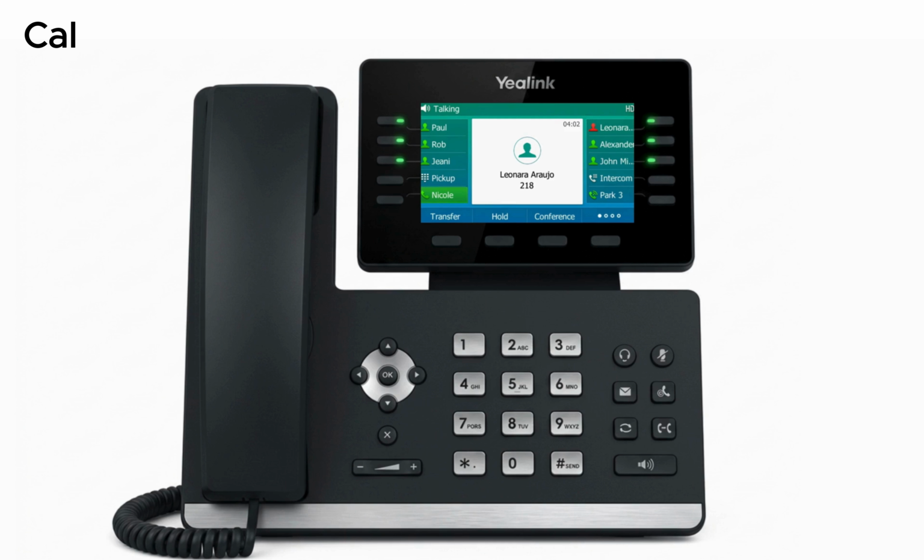Next up, putting a call on hold. While you're on an active call, just press the hold soft key on your screen or the hold button on your phone, and the caller will be placed on hold. When you're ready to continue, just press resume or press the hold button again.